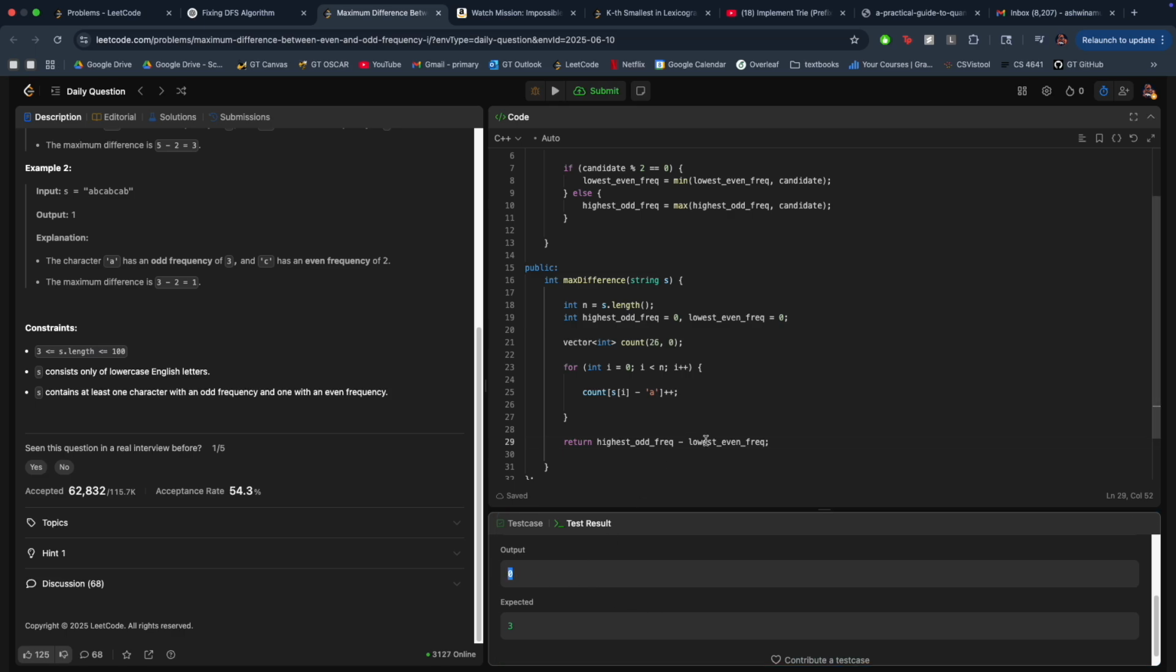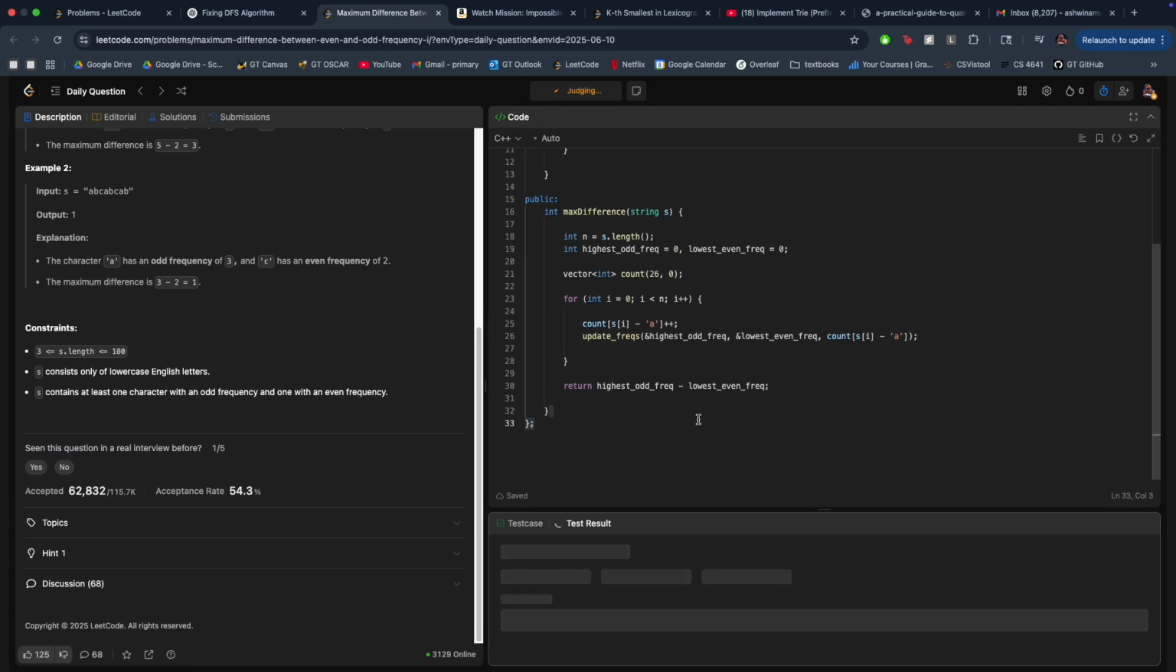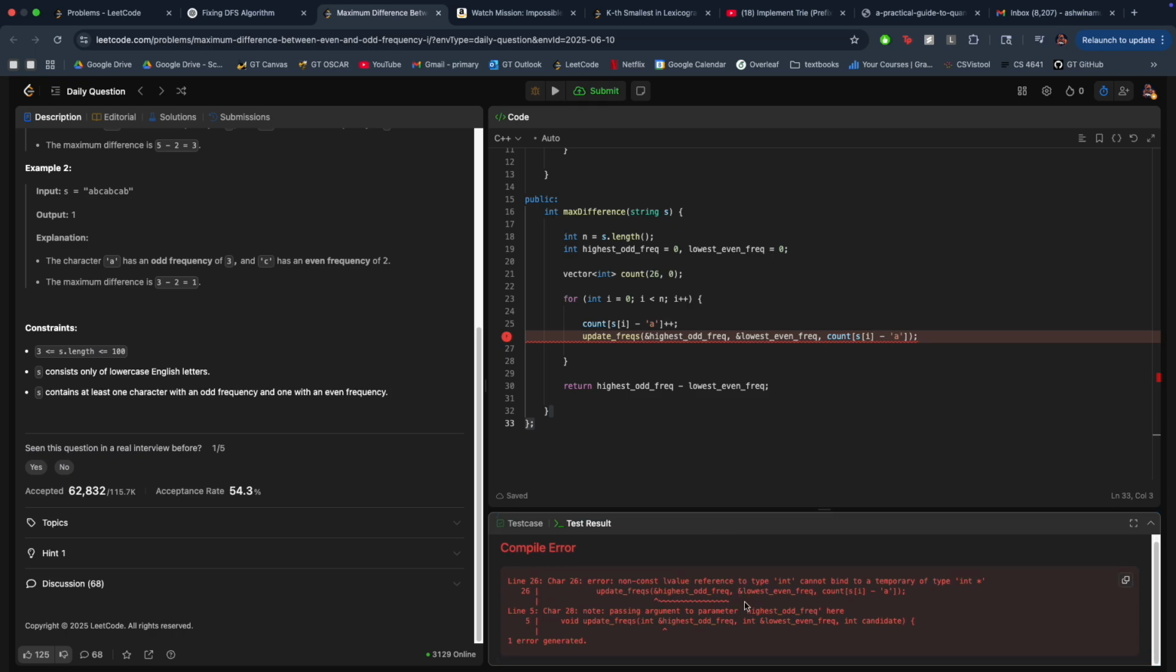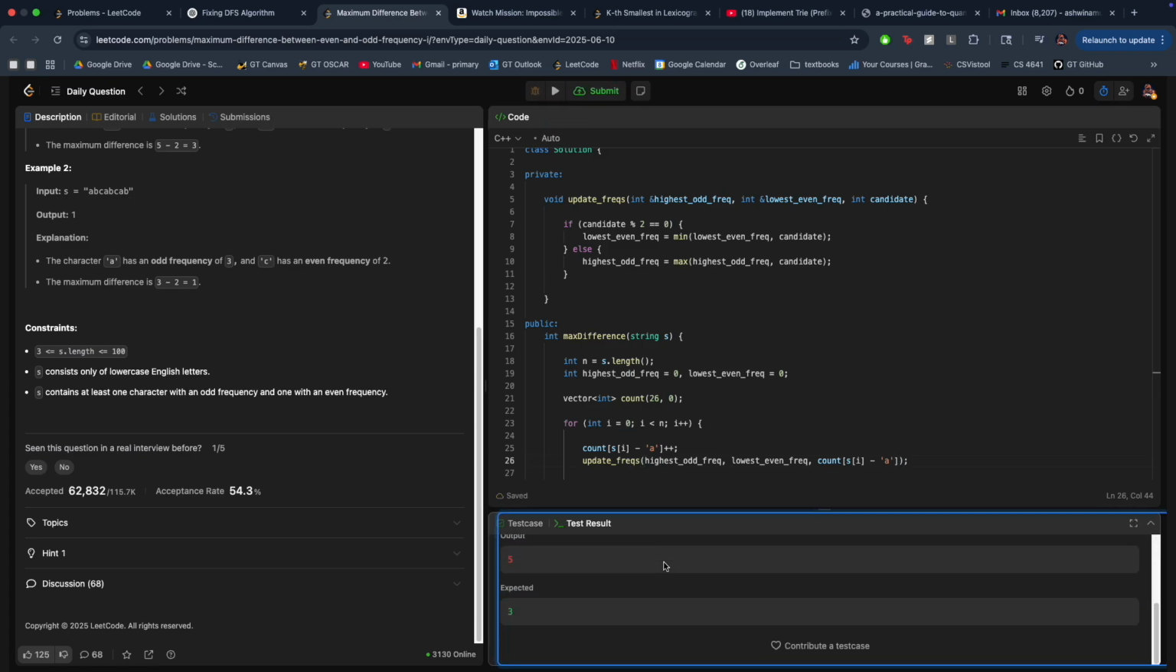Okay, we're getting 3. Let's see. Oh, I didn't call the method. I have to pass in the address of highest odd frequency, the address of lowest even frequency, and the candidate, which is count of s of i minus a. Oh, I'm spelling everything incorrectly today. I keep getting these errors and I keep forgetting how to do them. Okay. Output 5.